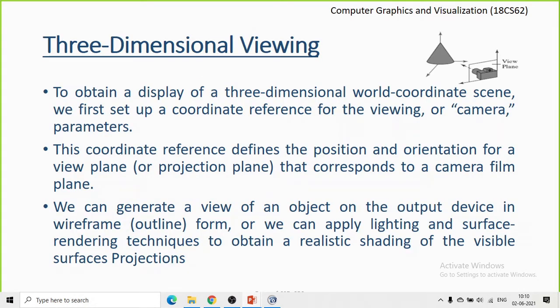So three-dimensional viewing: we are basically trying to view a 3D object. That is what we mean by three-dimensional viewing. Now, to obtain a display of a three-dimensional world coordinate scene, we need to first set up a coordinate reference frame for the viewing, or the camera parameters. The first thing we need to do when we want to view an object in 3 dimensions is to set up a coordinate reference frame for the viewing, which is also known as the camera parameters.